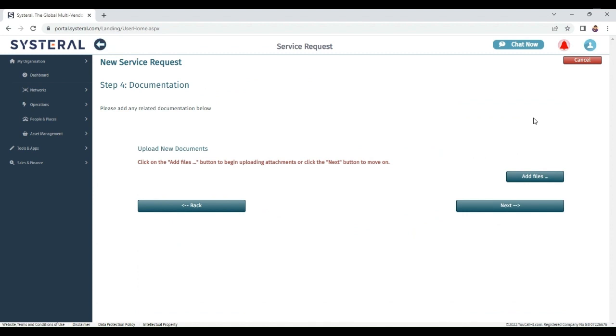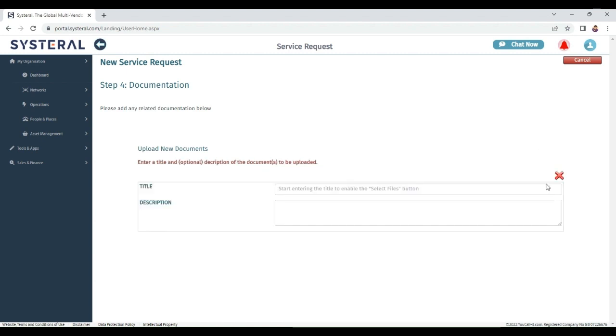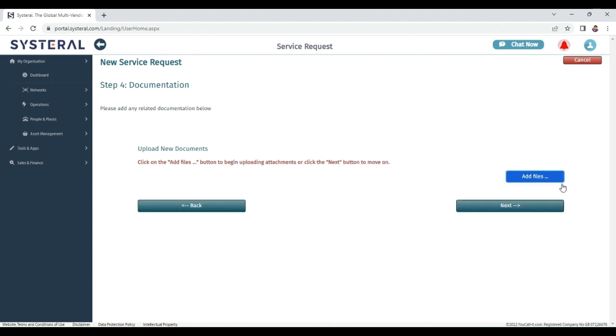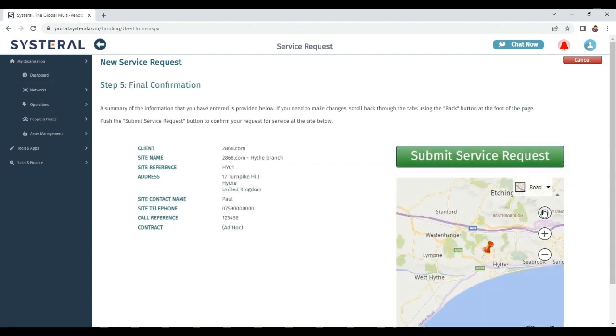Move on from there. Documents. Now, if this was logged under a contract, documents will be automatically attached if they're valid. If not, you can simply add files, give it a title, and browse your computer files. You can then upload it directly onto the service request from there. After this, you have your confirmation page. That's all it is. Once you hit that Submit Service Request button, that call will now be active on the Systeral platform.